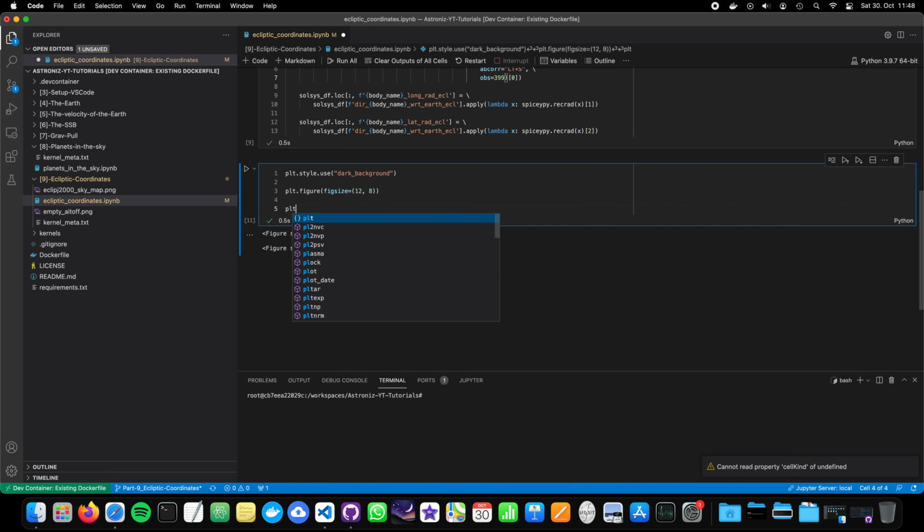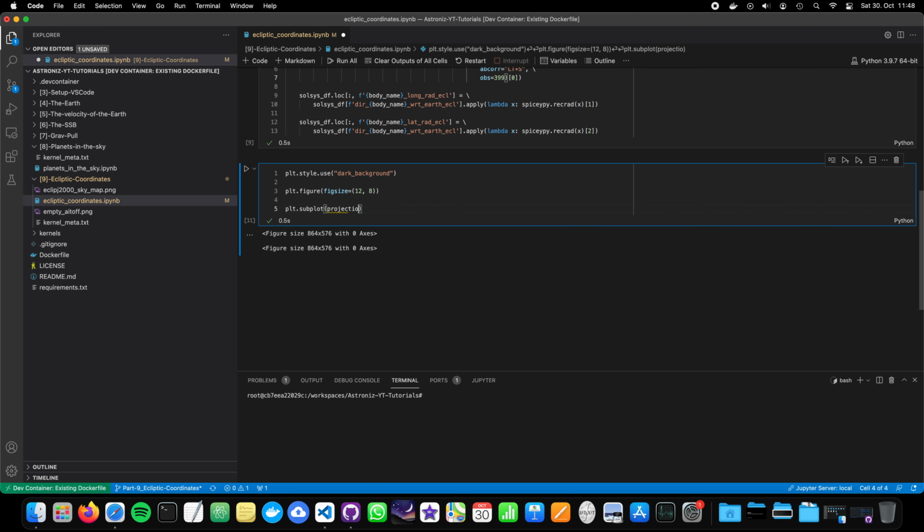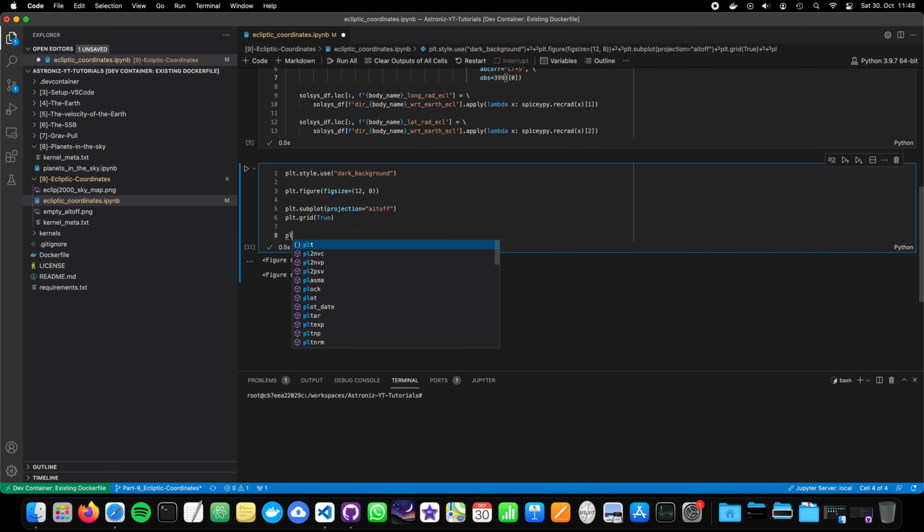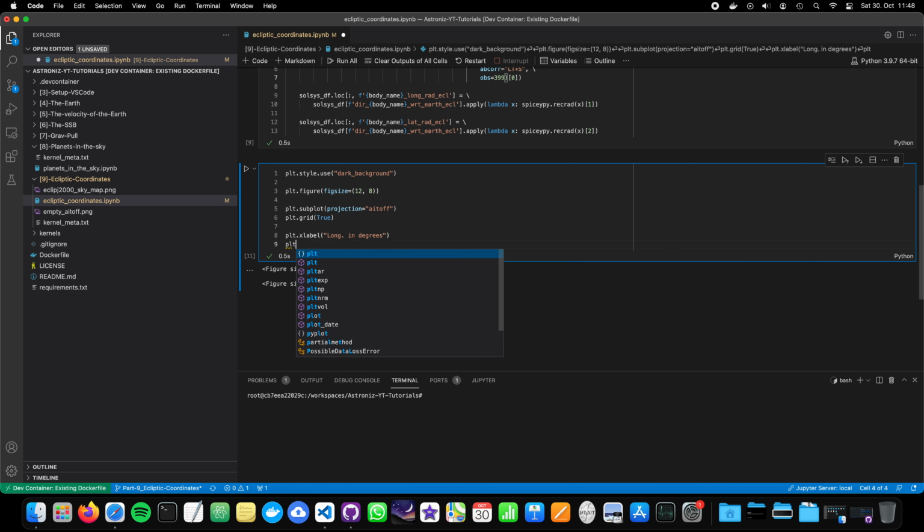And then we can create a subplot. And in the subplot, we say that the projection should be Aitoff. And then we can also add a grid. It's quite important to orientate. Otherwise, it would be a little bit difficult to understand. And then we can also, of course, create some longitude values and latitude. Let's say it in degrees. Latitude in degrees.